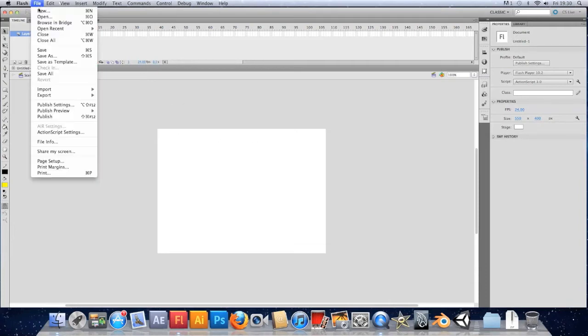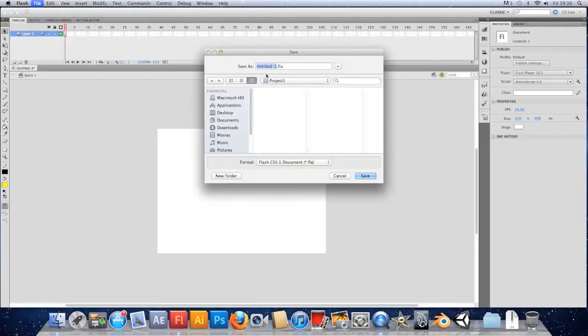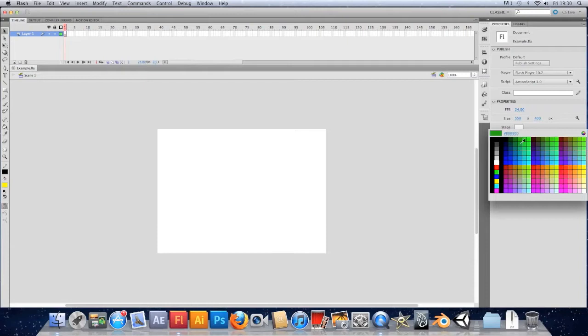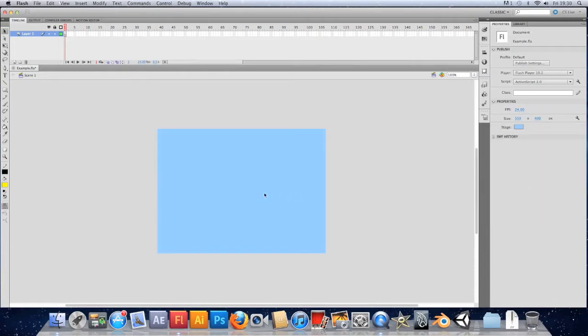I'm going to save it, so we'll save it in a suitable place. I've got a folder called Project 1, and I'll call this example so I can upload it for you to use later on if you get stuck. Hit save, maybe change this to a sky colour since we're going to be outdoors, and that's the Flash file ready.